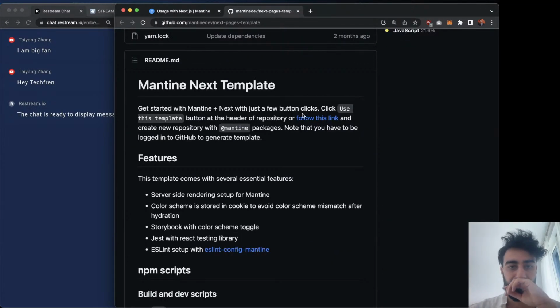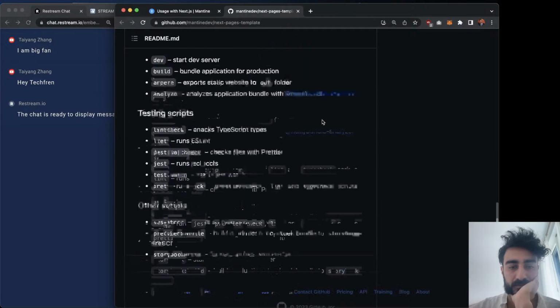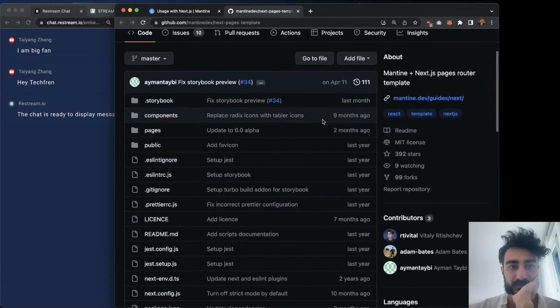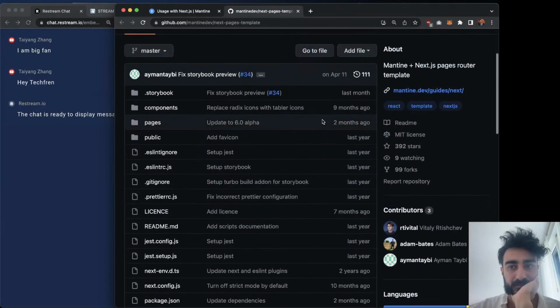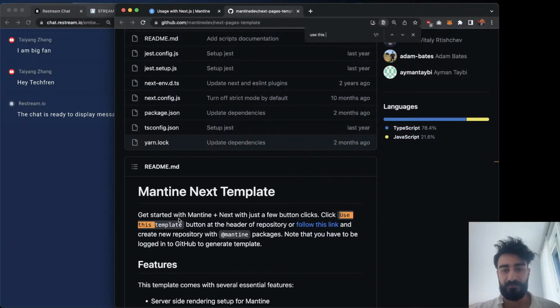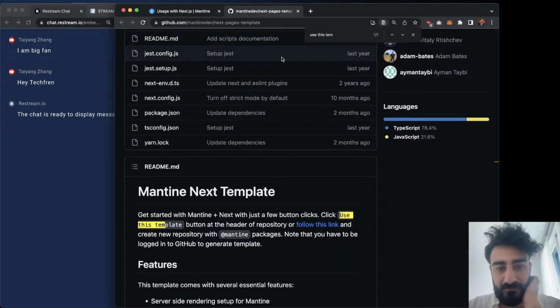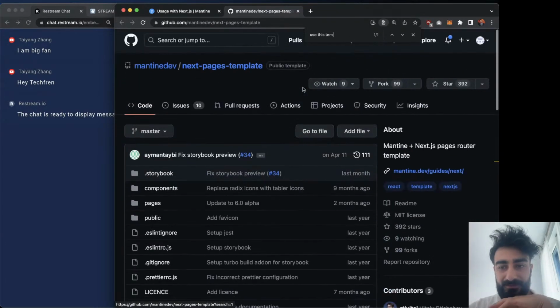Get started. If you click use this template at the header of this repository, or follow this link and create a new, I don't want to create a new repository. What? Where's, what? Use this template. The hell? Click use this template button. Where's the use this template button? What the hell? I'm so confused.